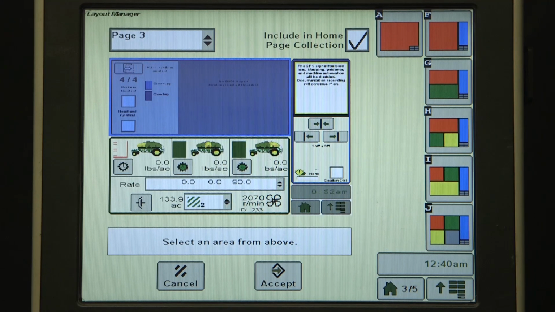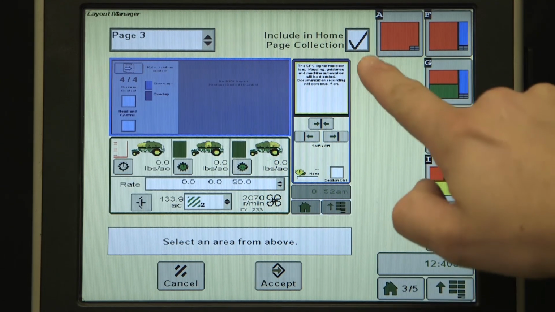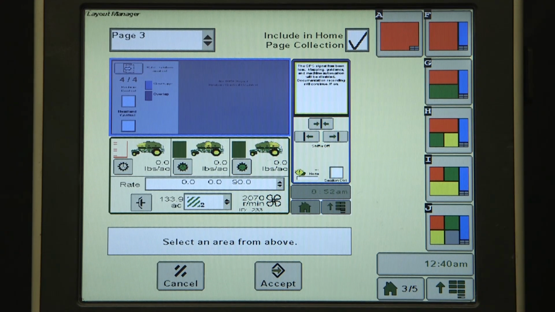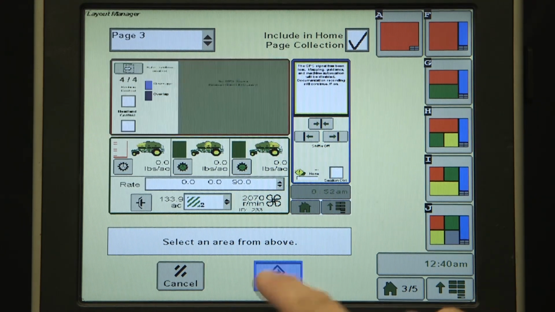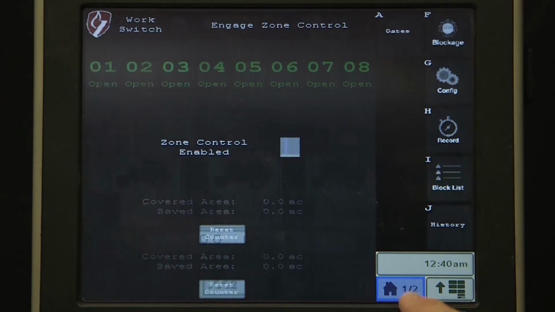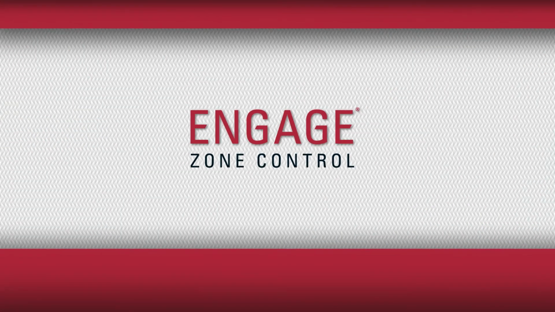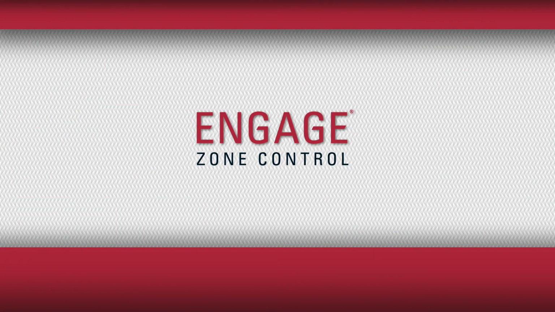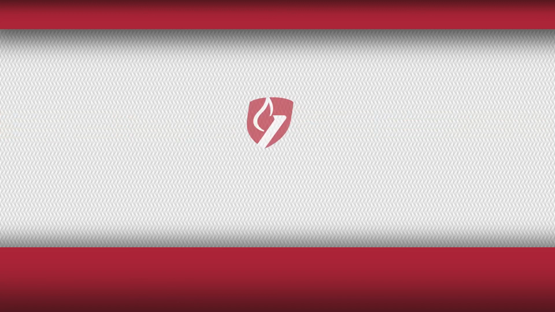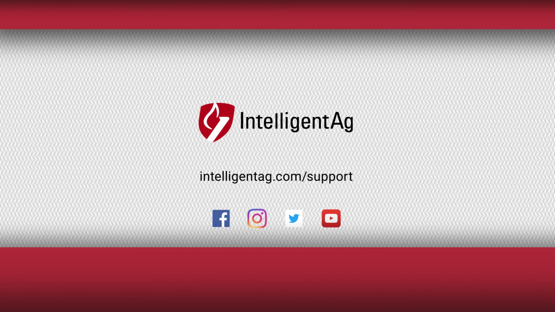At the top of the screen, make sure the box titled Include in Homepage Collection is checked. Tap Accept at the bottom of the page. Now your new homepage is configured. You can tap the Home button to cycle through the homepage collection. Please refer to our related videos on how to calculate your time of flights and adjust your on-off settings, as well as how to properly maintain your Engage Zone Control system.